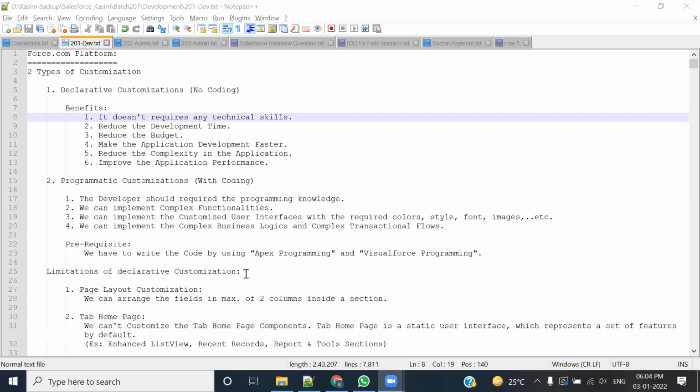So today we are going to start with the development. Let's first of all understand. So we completed this admin module. Admin sometimes is also called configuration, and the coding part of Salesforce is generally called customization. So what we have completed so far is something called configuration, where there was no coding.